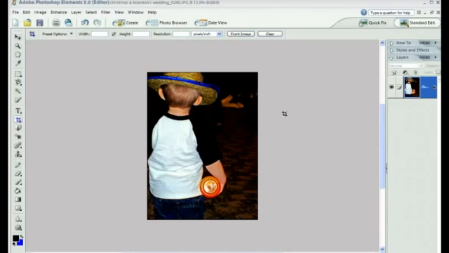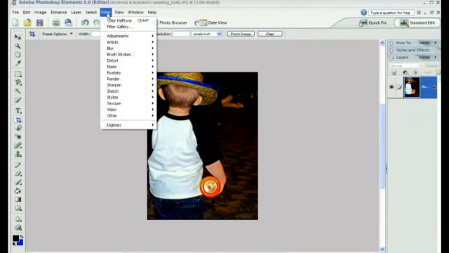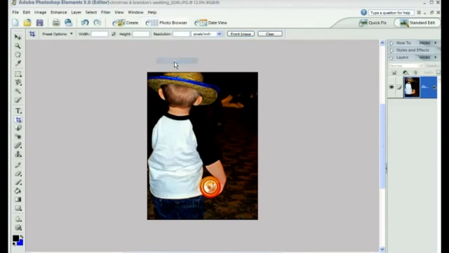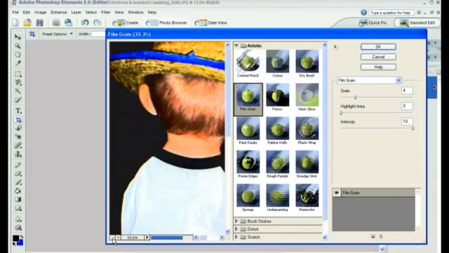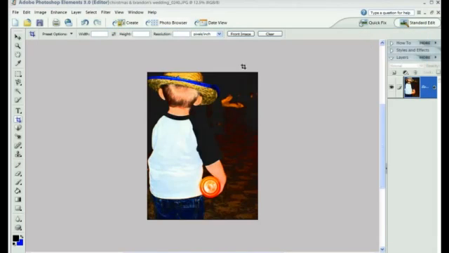And next we're going to make it look illustrated by adding a little bit of graininess. So we're going to go to Filter, Artistic, and Film Grain. For this one, I'm going to zoom out right here so I can see the picture a little bit more. I want the grain to be 4, the highlight to be 0, and the intensity to be 10. You can change things around if you'd like, but I'm going to leave it here, so I'm going to hit OK. And now we have a little bit grainier of a picture.